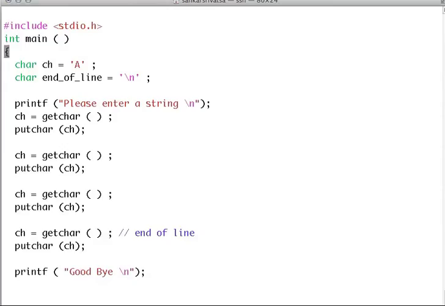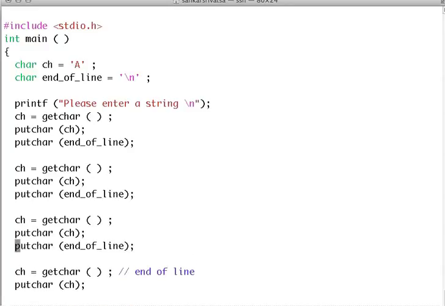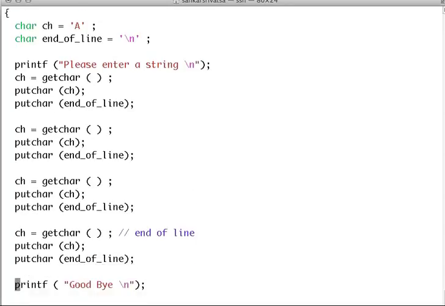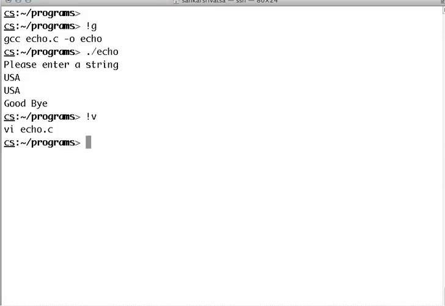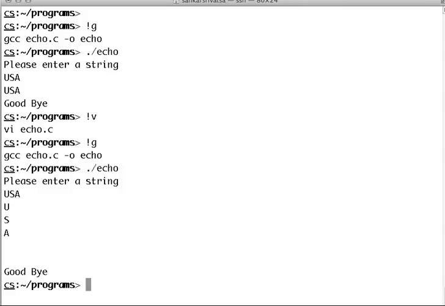So go back to that, say putchar end of line. So after every character we print end of line. Okay, now run this program. You see that? USA, we put two end of lines, that's why it is.